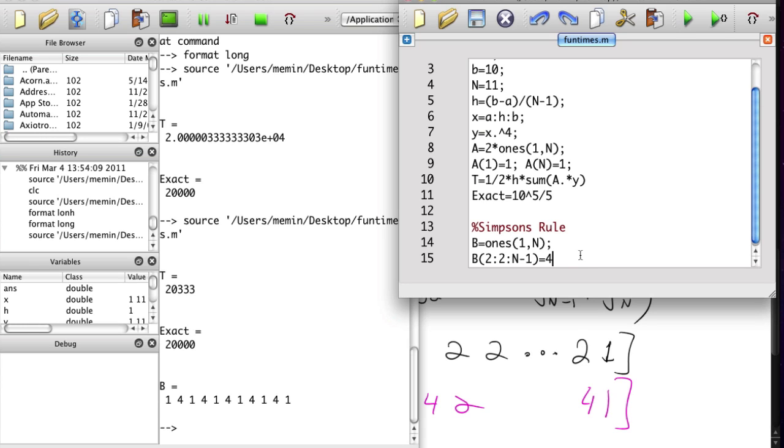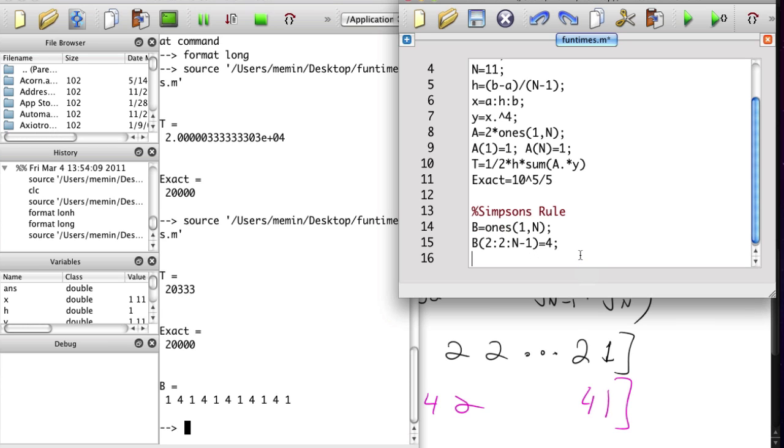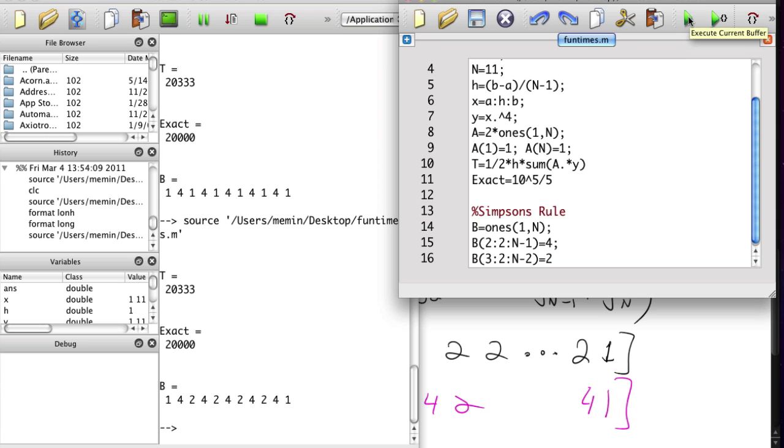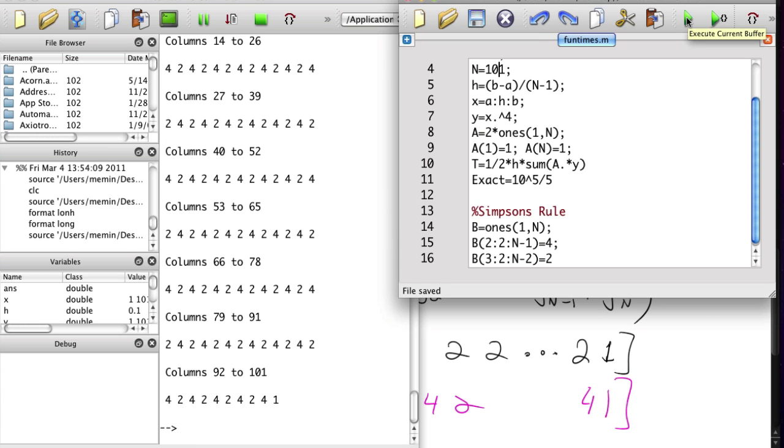Now, take a look. Now I want the other ones to be equal to 2. So what would I say? B starting at the third in steps of size 2 all the way to n minus 2. I want those to equal 2. Booyah. Look at that. And you can change the size. Take a look, if I want 101, bam. Look at that: 1, 4, 2, 4, 2, 4, 2, 4, 2, 4, 2, 4. I can do this for a million, and the last one is still 1. Awesome. Just awesome.